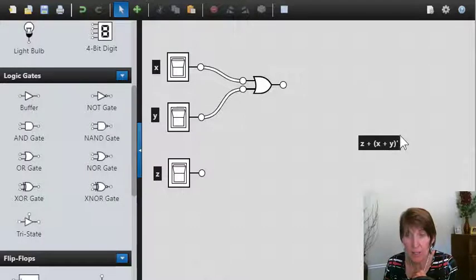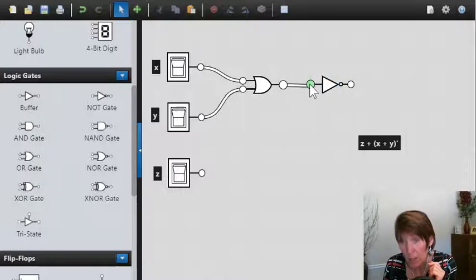The next thing we do is the complement, and this is how we're doing everything under the complement bar first. That's what's in the parentheses. And the complement is a NOT gate, so we take the output of that, the x plus y, and that's the input to the NOT gate, and that's how we get that complement. That gives us everything on the right is done.